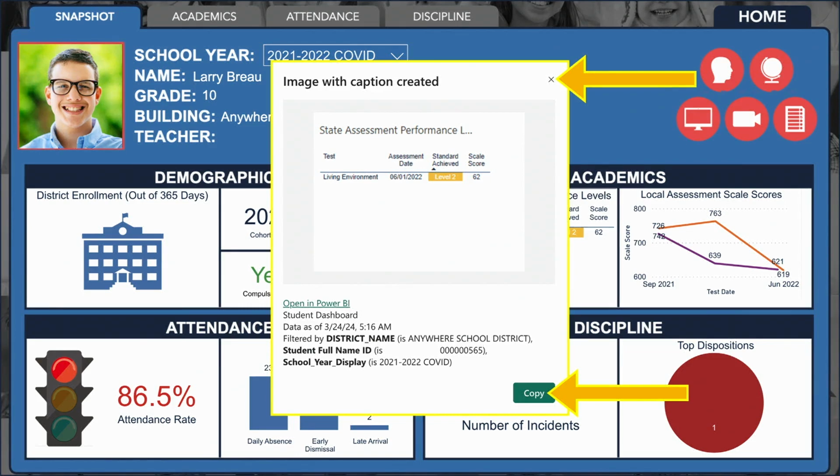This is an excellent function for presentations like a student or family conference or note-taking during a child study team meeting, MTSS meeting, or RTI meeting. When you are done, click the X in the top right and return to the student data dashboard.